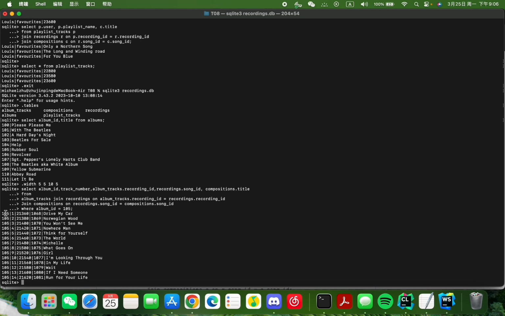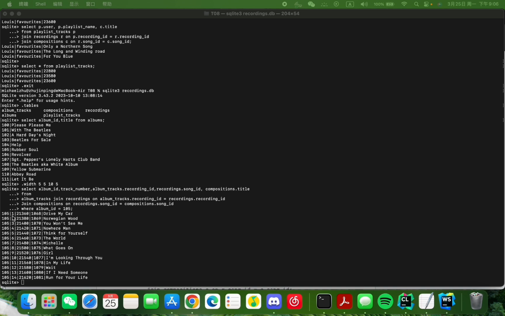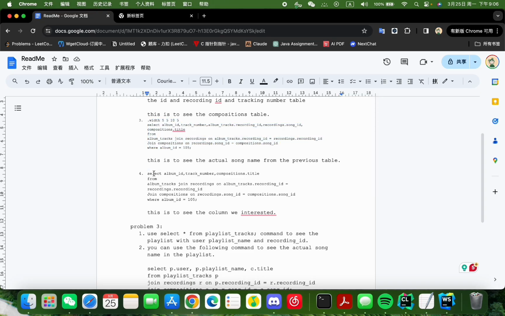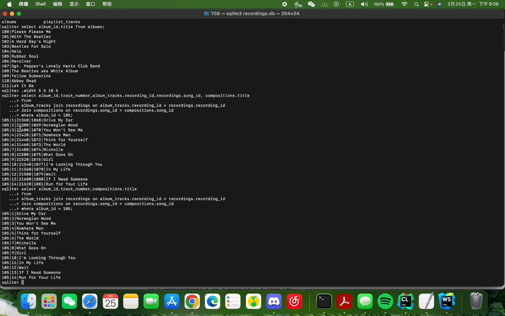We can actually use this code to see the songs: the ID and the tracking number, the recording ID, the sound ID, and also the song title. After that, these are the columns that we're interested in, and you can see some of the information has disappeared. So now we have the ID, the tracking number, and the song name.